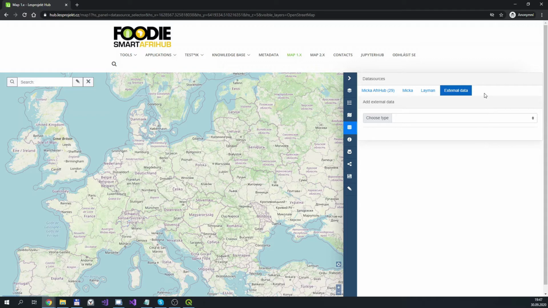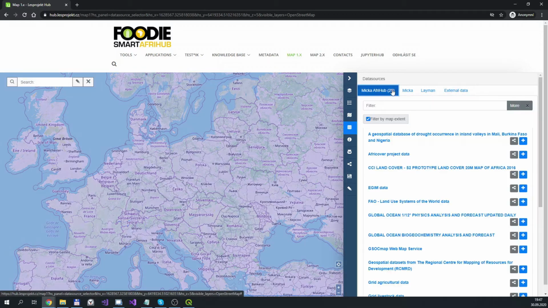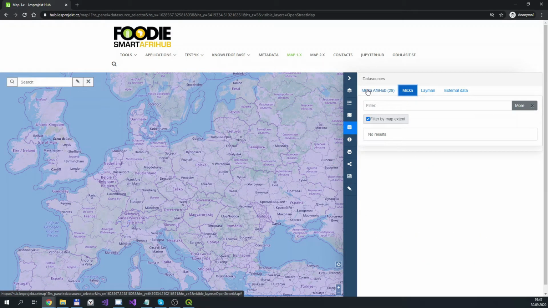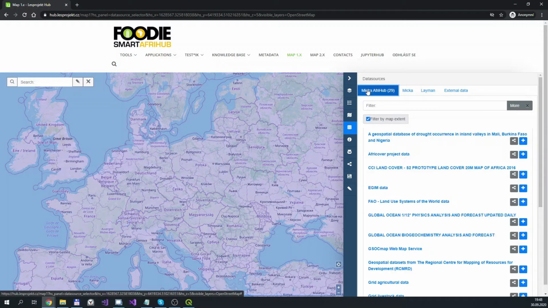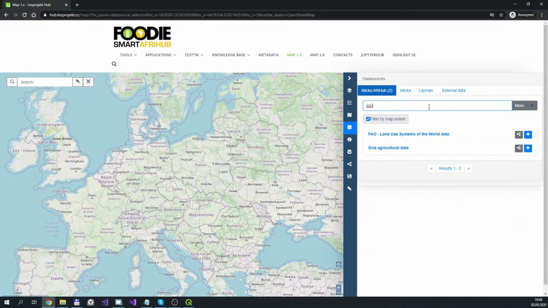And you can see on the very top of the panel, there are 4 tabs. The first 2 tabs are connected to metadata catalog, to MITSCA catalogs. So as you can see, there can be even more than one metadata catalog connected to the application. Here then is displayed the listing of available data layers in this metadata catalog. You can filter and add layers to the map. But let's now focus on Layman.